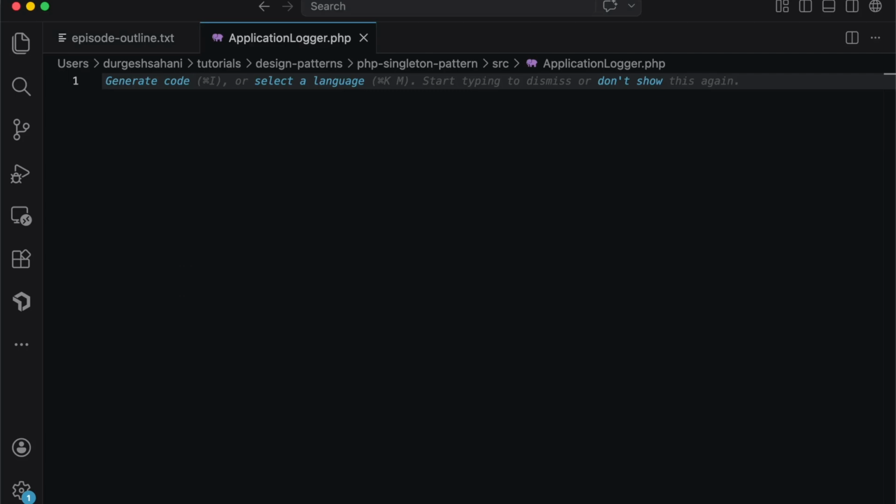So let us start with a practical example. Suppose we need one shared logger in the application and we do not want multiple separate logger objects storing different states. If different parts of the application create their own logger objects, then the data can become inconsistent. The singleton pattern helps us ensure that everyone works with the same shared instance.